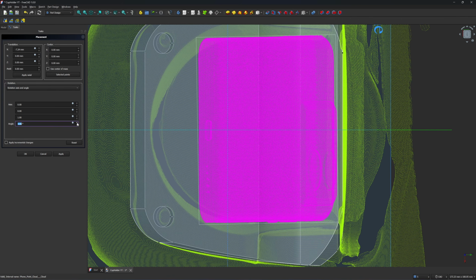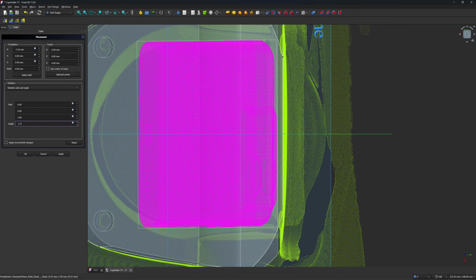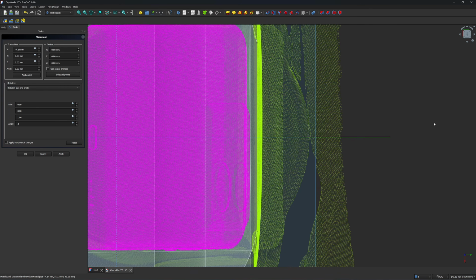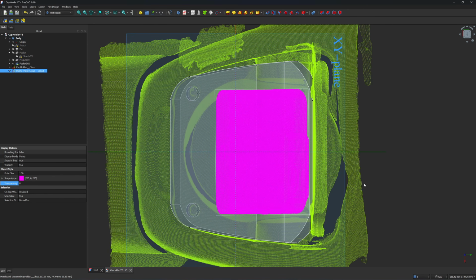So if I add 1 degree, it will be too much, so I would say 0.5, and I'm going to move it to the edge of my mirror. I think 0.6 would be the perfect number. Yeah, 0.6. Apply. Okay, now the font is aligned perfectly.